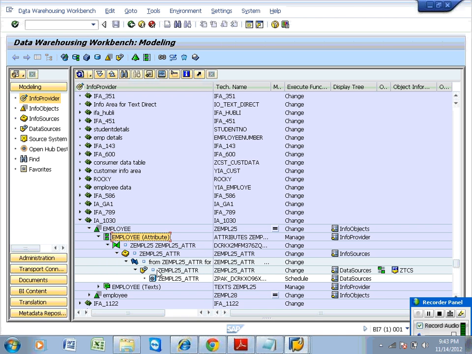So for each data source we can find one PSA, and if you want to know information within the PSA, then what you need to do, this is 7.x. Okay, right click the data source, then you can have an option called manage. Okay, so whatever information I am sharing with respect to PSA, this is with respect to 7.x.